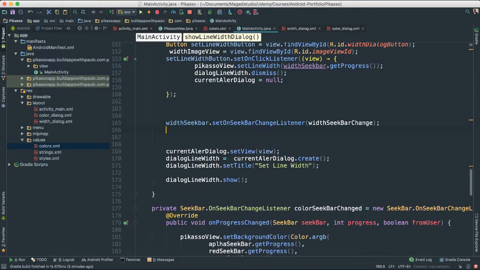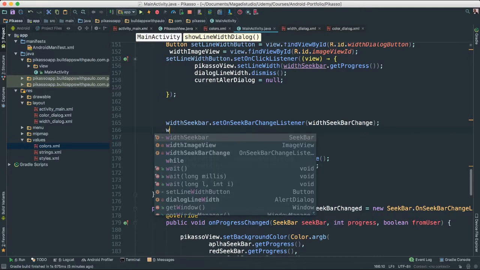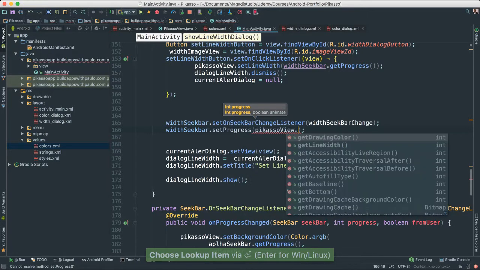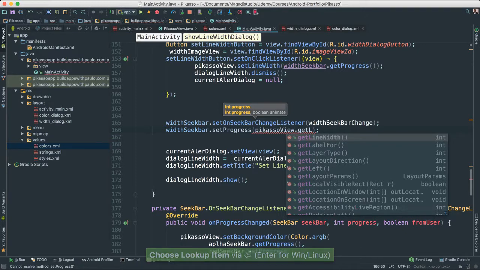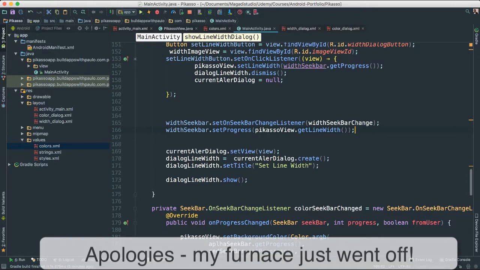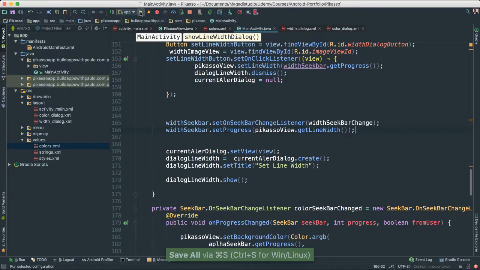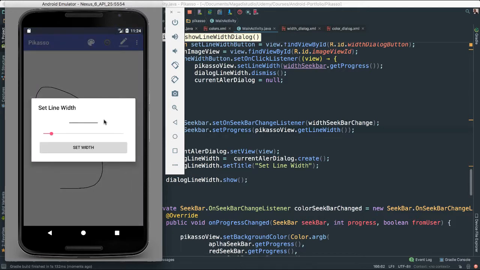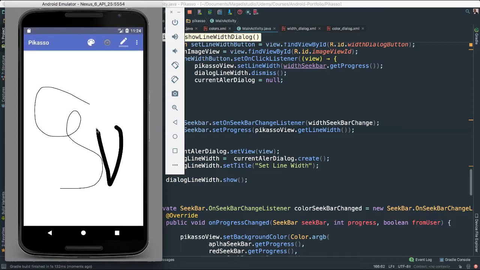And one thing that I noticed we forgot to do here, I'm gonna set a width seek bar, progress, set progress. I'm gonna go ahead and say Picasso.getLineWidth, like that. So what this will do, it will just give a default width that we need for our width seek bar. Okay, so save this and give it a run. We start writing, there we go. If we go to width, see, there we go. There is indeed that width that we start with. Okay, that's just a small thing, but at least it helps users know that this is happening. Like this, and you notice the width is gonna change as well.